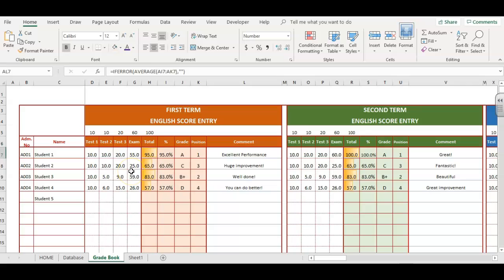For this part, we have structured this template to have test 1, test 2, test 3, and exam. And above each table, each cell, we have the total obtainable mark. So for test 1, the total mark is 10. Test 2, total mark is 10. Test 3, 20. Exam, 60.